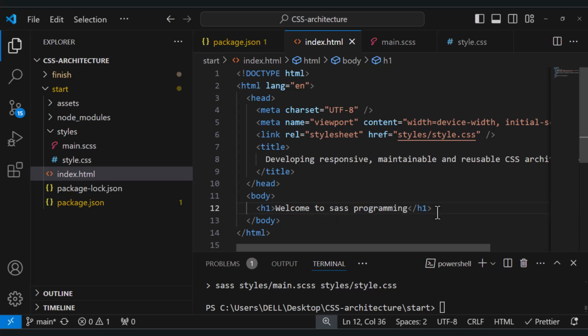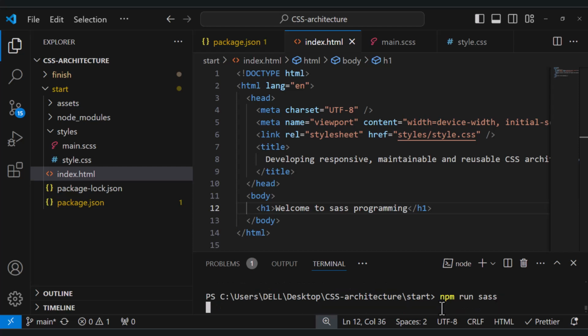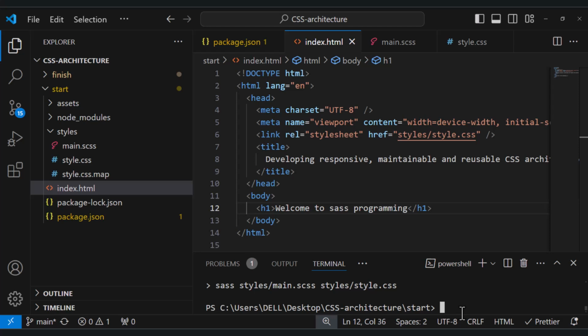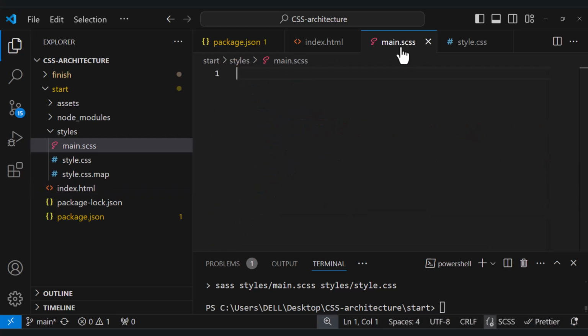Give it a save. Now, for me to have the SASS code compile, I will have to run the script I wrote. So to run that, all I need to do is, again, our dear npm run. What do we call that script? We call it sass. So npm run sass. And if I hit enter, it should grab the code I have in my main.scss and generate the equivalent CSS code. Okay, since there's no error, it does mean that the style.css should now have the equivalent of the main.scss content. But right now, there's actually nothing yet in my main.scss.